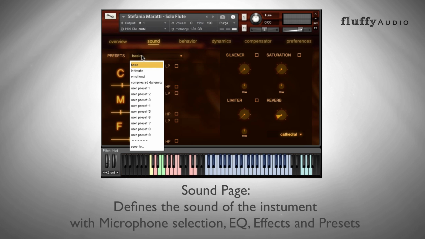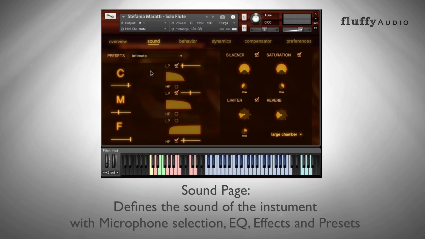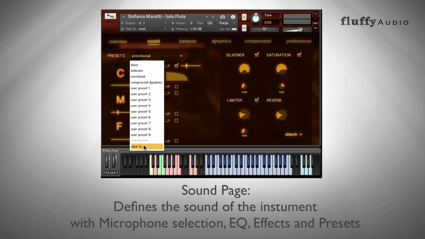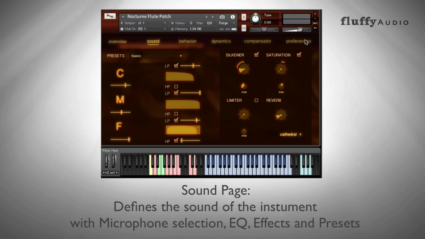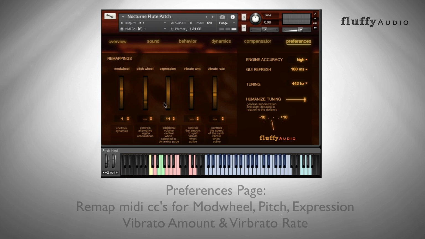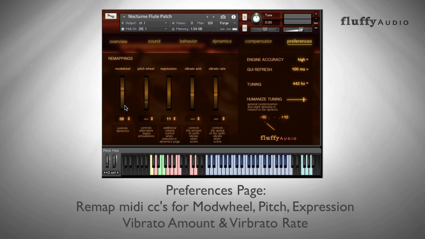The sounds page also has presets, allowing you to load in some preset sounds or save your own to a user preset. On the preferences page, you can reassign the pitch wheel and the mod wheel to any CC you like. You can also reassign the CC11, which optionally controls the expression, and you can set your own CCs for controlling synthesized vibrato amount and rate.